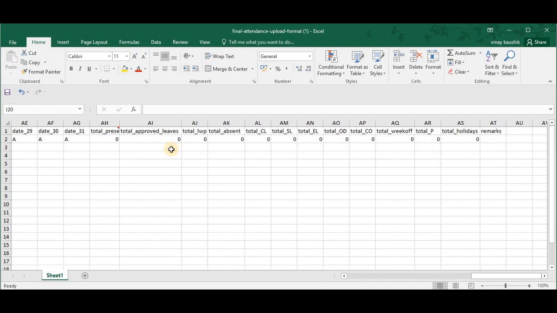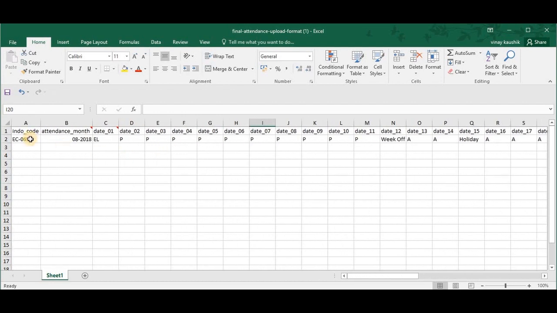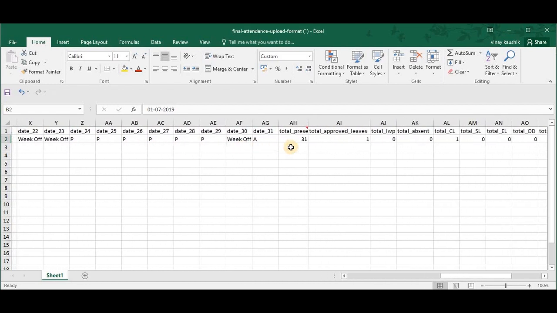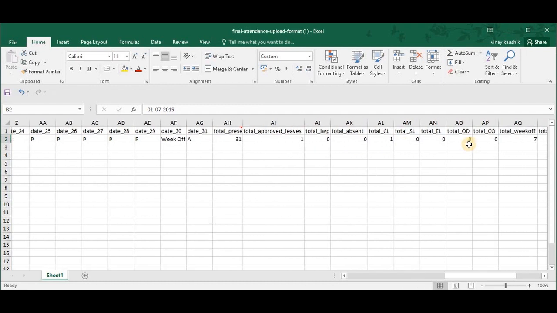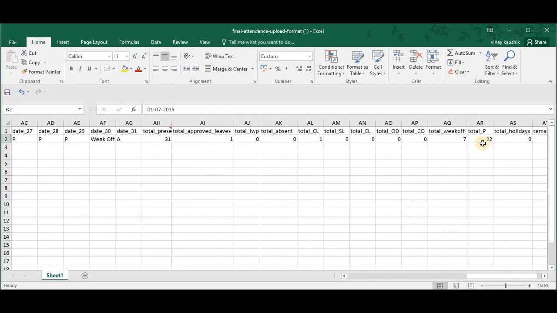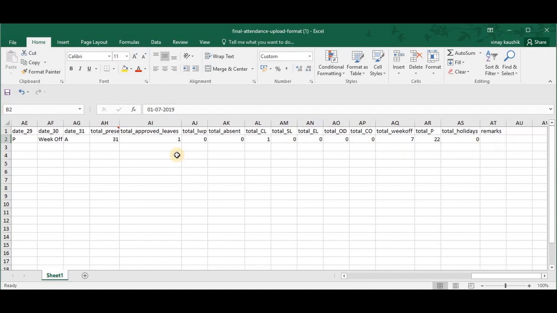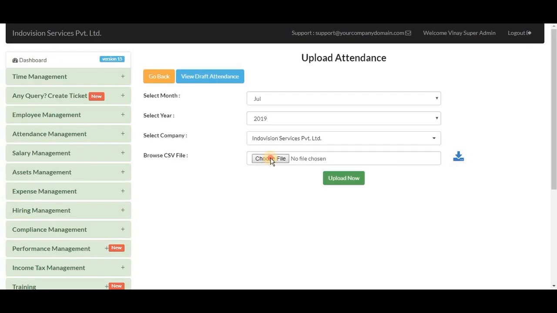Let's add an employee's data for the month of July. Here it is for July 2019. I have copied this data from a past month. Total days of month 31, approved leave 1, which was a CL, casual leave. Total week off 7, total present days 22. Now we will upload this attendance in the IHRMS info portal. So now choose the file to upload.